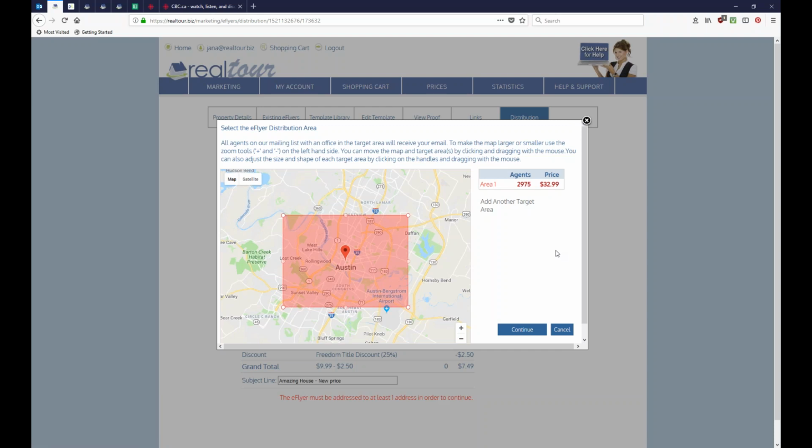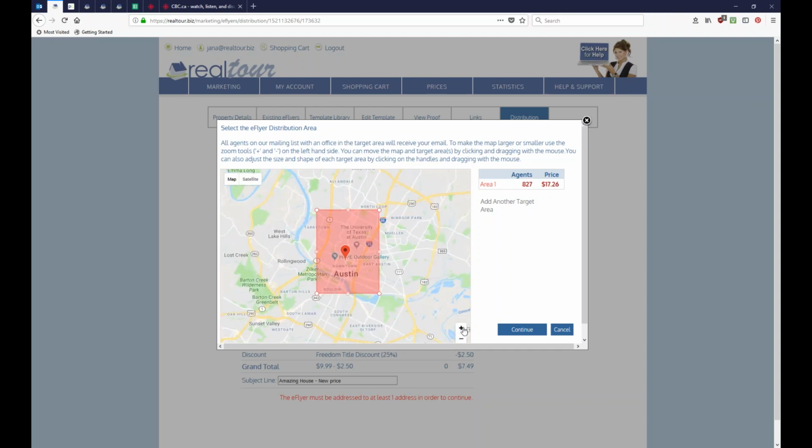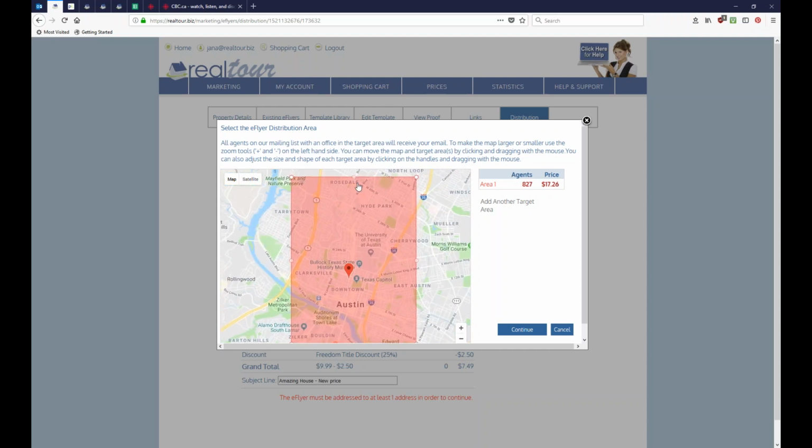You're good to go. If you're not happy with that, maybe that's just way too many agents. You want this to be a more specific, targeted blast. You can click on the little corners, the little handles right here, and make your target area smaller. So maybe I just want to target right downtown Austin. And again, this is a Google map, so I can use the Google map tools and zoom in. Okay, there we go. Oh yeah, I want to be very specific.